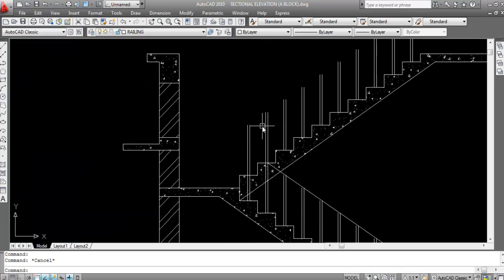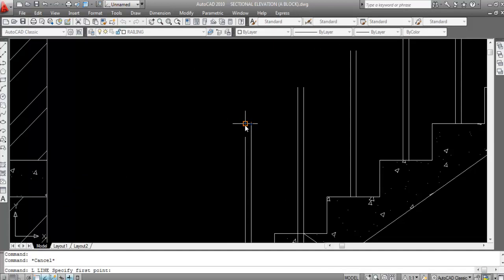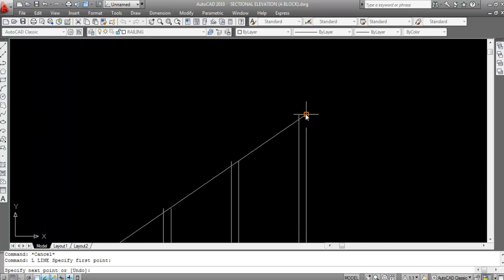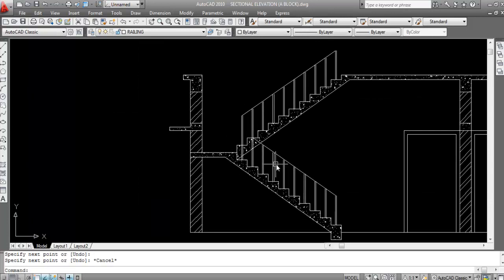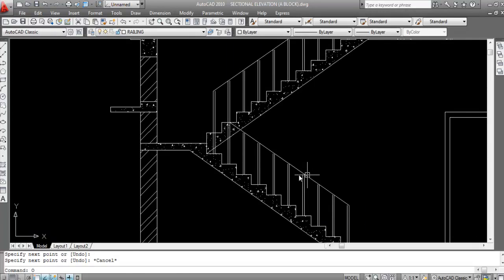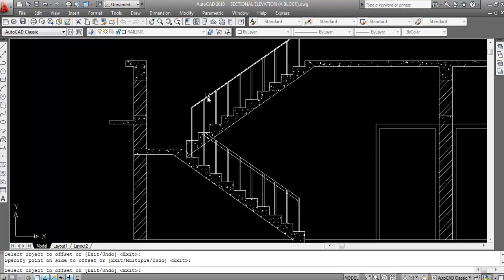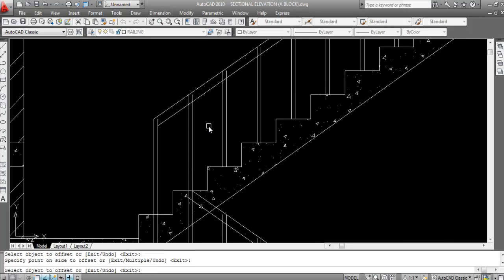Okay. Now do same thing here. L enter. Click here and click the second point here. Okay. Now give offset distance 2 inch. Select this line and click. Select this line and click.